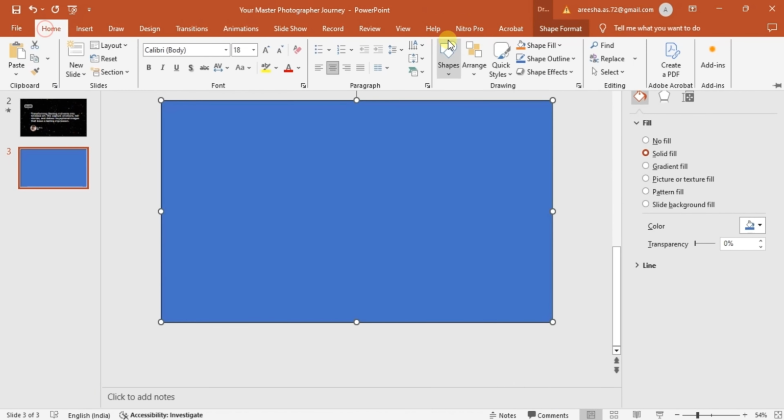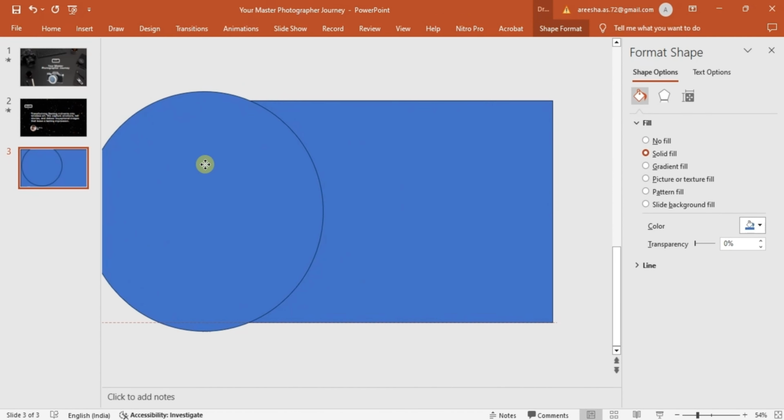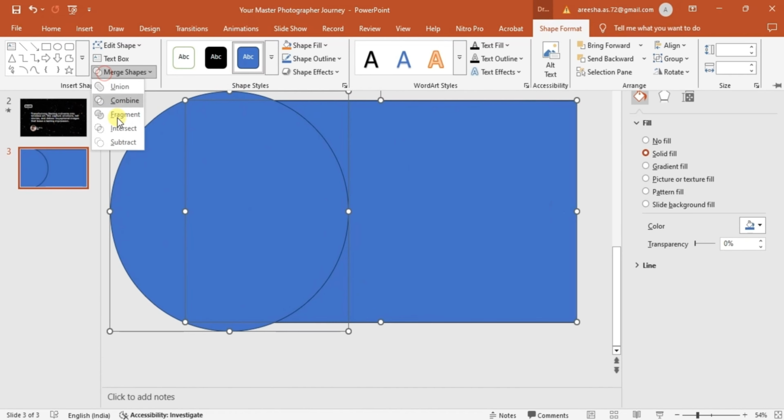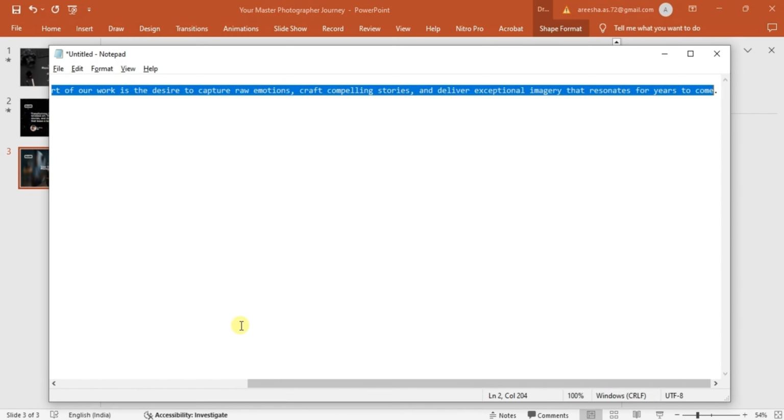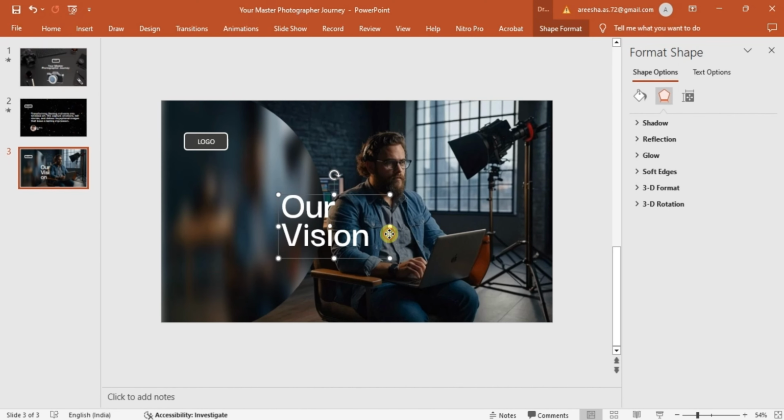Next, draw a rectangle and circle shape. Select both, go to Shape Format and click Fragment. Now, arrange the text and shape as per your design.